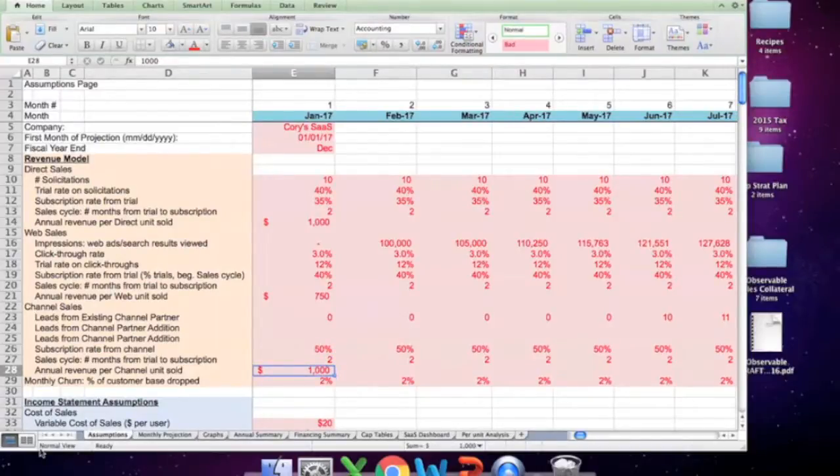A final input statistic is the churn rate, which in this model's default applies to all subscription customers regardless of channel. That can also be modified if you want. The churn rate describes the percent of your installed base of customers that drop the subscription every month. Note that the 2% assumption results in about a quarter of the subscription base dropping the service every year.